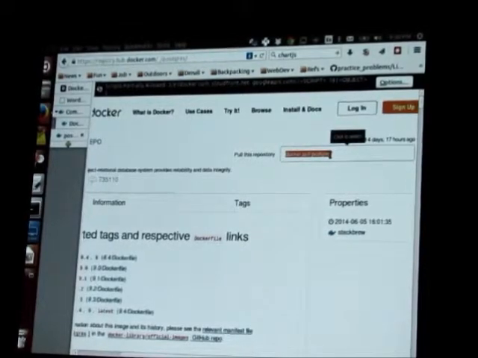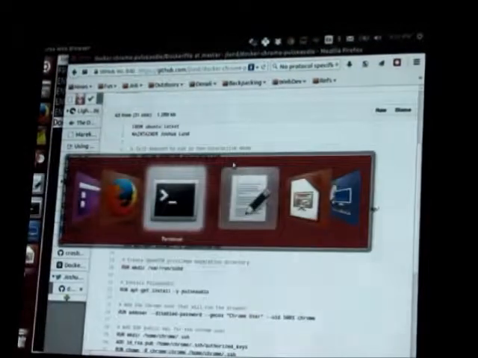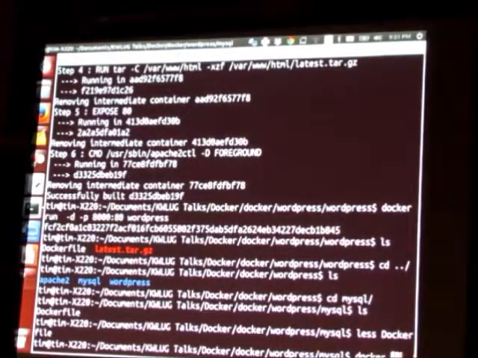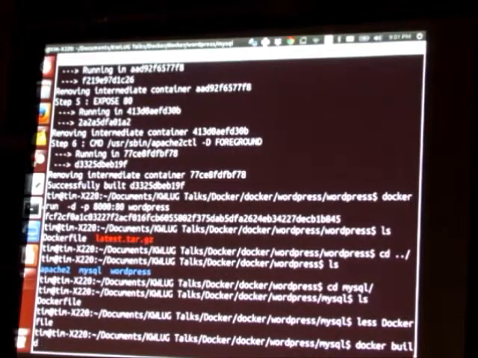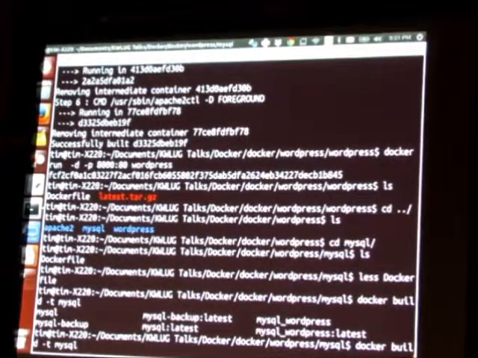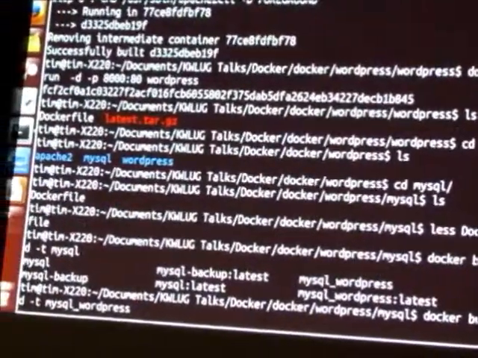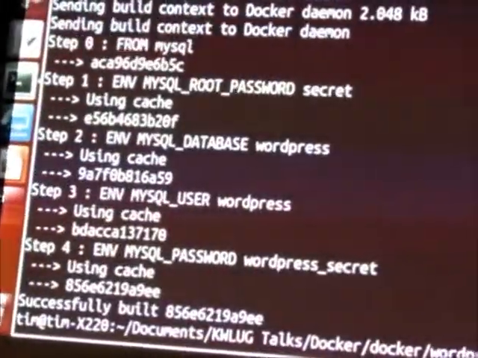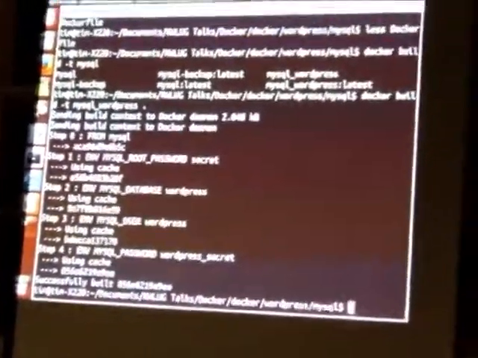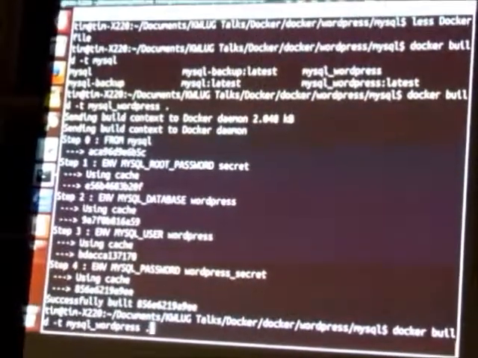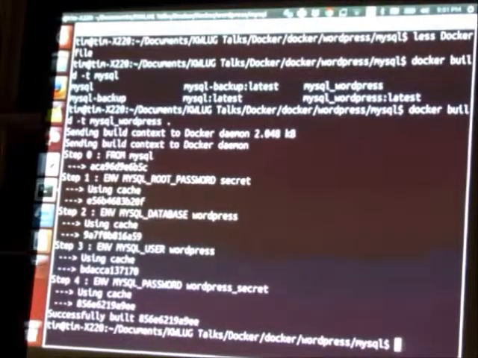So what I did was I grabbed their official MySQL image for this project, and that's been downloaded. So I'm going to do a Docker build, and I'm going to call it MySQL WordPress. And I'm going to build the file in the local directory. Boom. All it was doing was tweaking some variables, so it was very fast to build. And so now I'm going to fire that guy up.